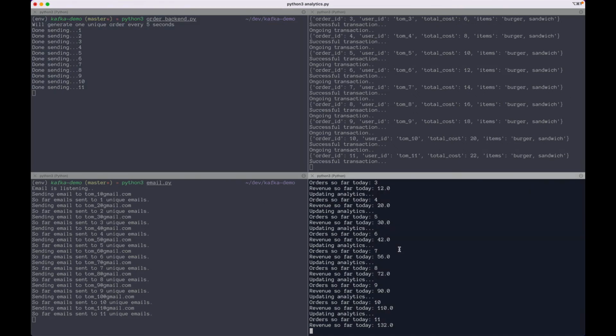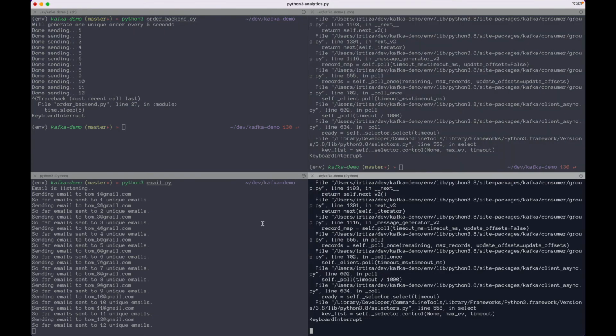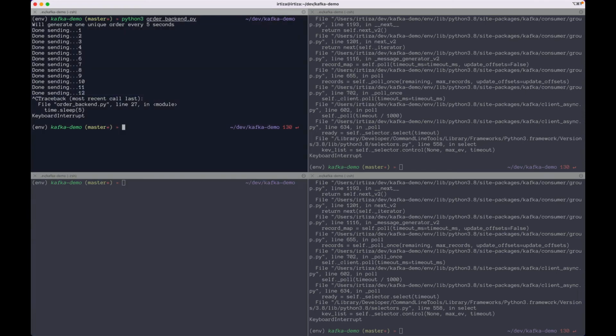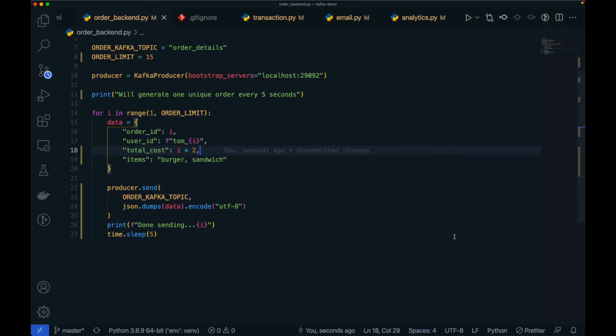So now that we have a base version working, I'm going to scale this up to a lot of orders and see how that works. All right, we're going to clear everything up. All right, so we cleared everything up.